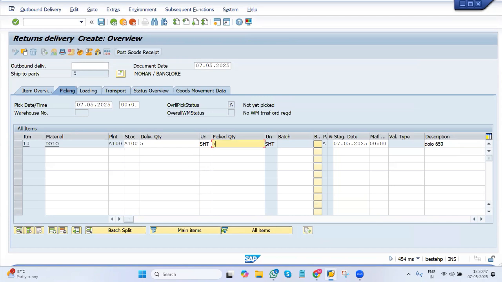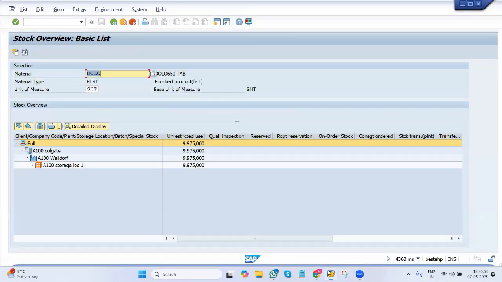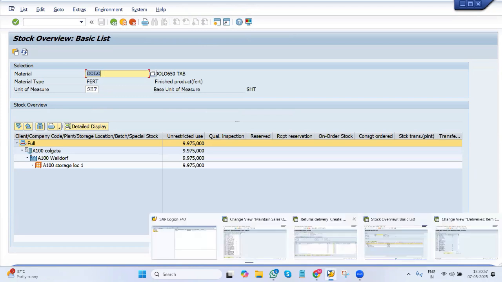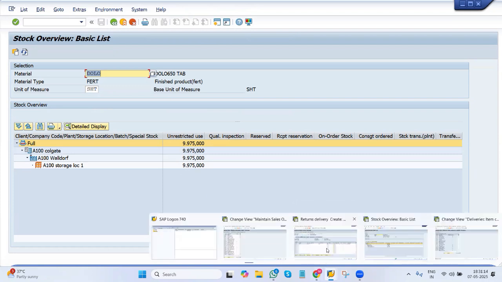You can see the customer is returning 5 quantity. So if you do PGR, then only it will update. Here it will add again in MMBE, so that means it has to become 9,980. If you do PGI, then that 5 quantity will deduct from here, and it will become 9,970. Okay, that is the difference. PGI means it will deduct the stock. PGR means it will add the stock.